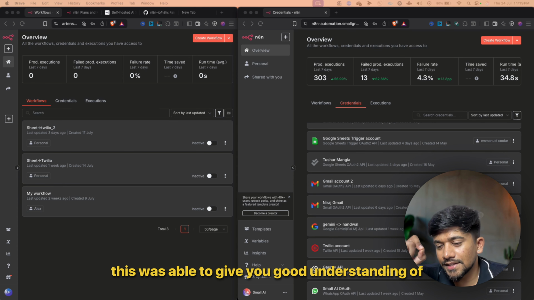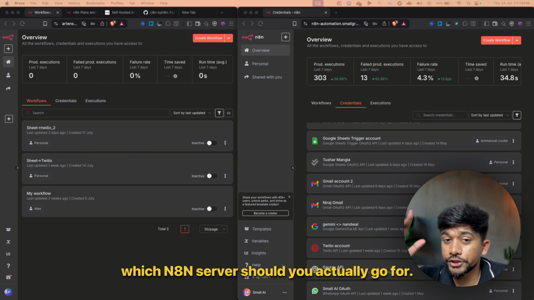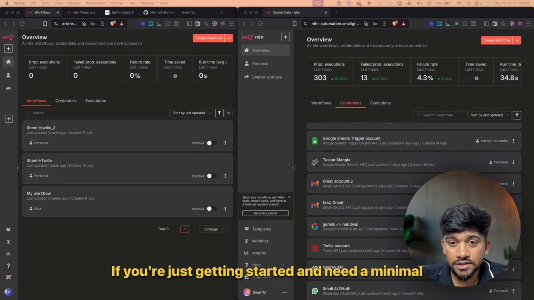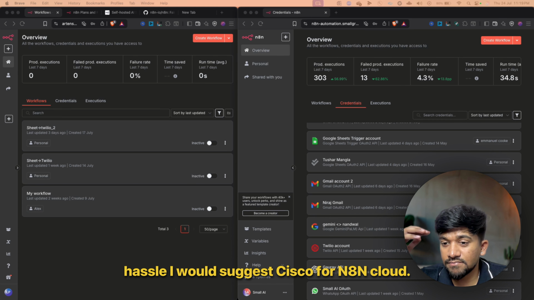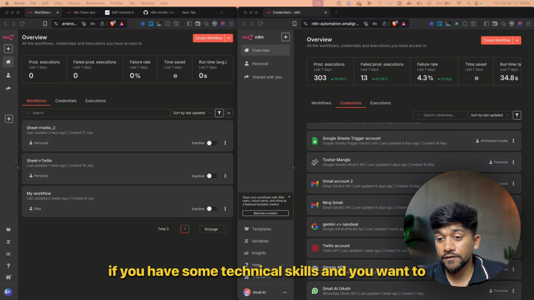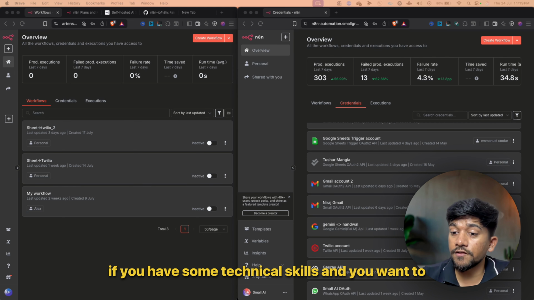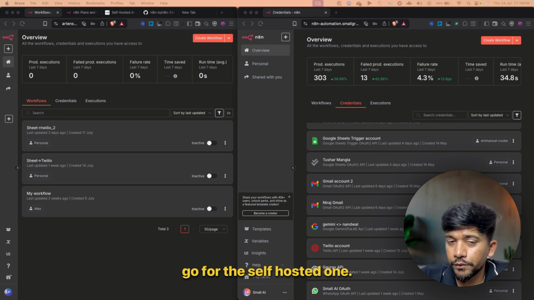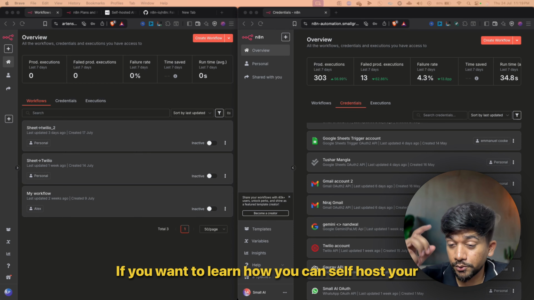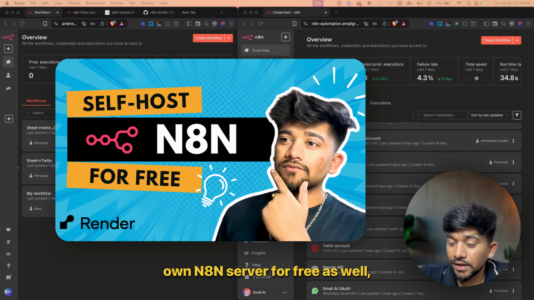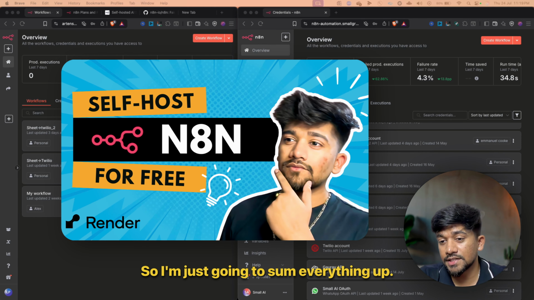So I hope this was able to give you a good understanding of which n8n server you should actually go for. If you're just getting started and need minimal hassle, I would still suggest going for n8n cloud. But if you have some technical skills and you want to save money as well, go for the self-hosted one. If you want to learn how you can self-host your own n8n server for free as well, check out this video. So I'm just going to sum everything up.